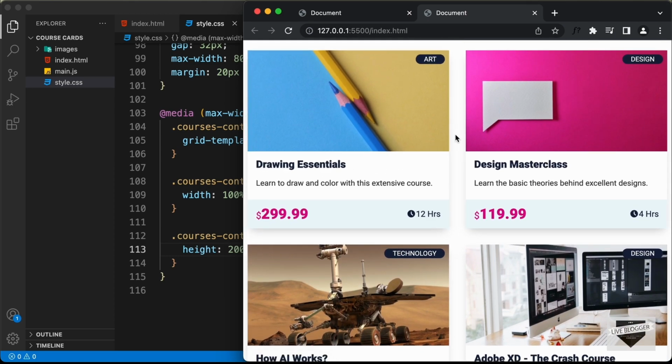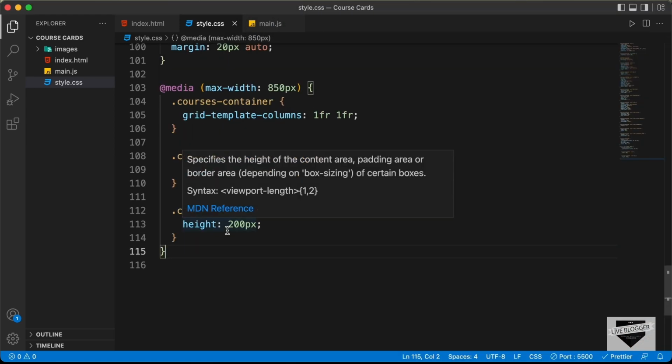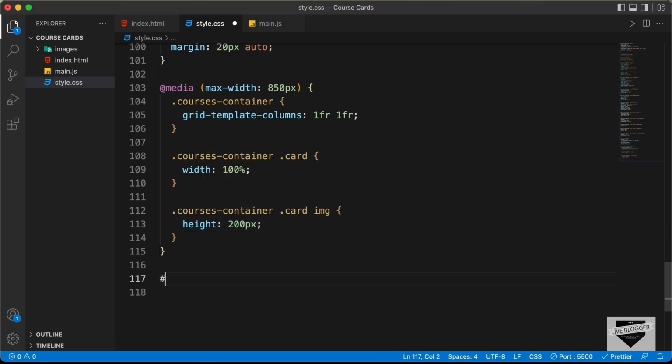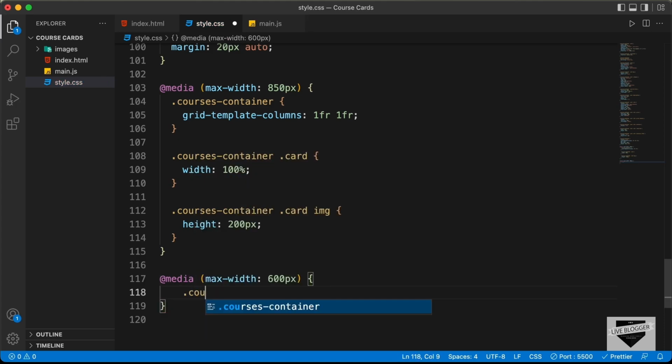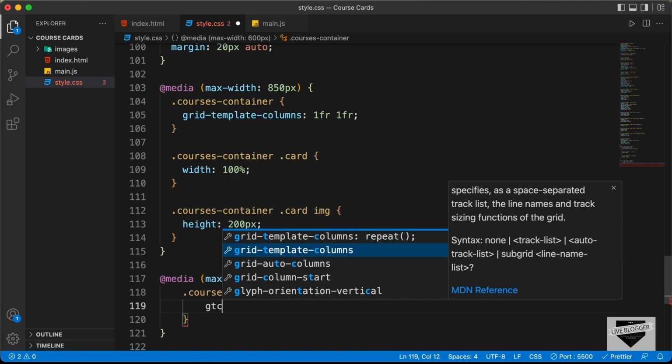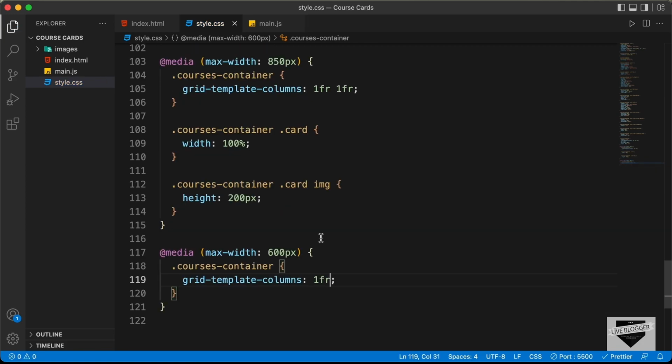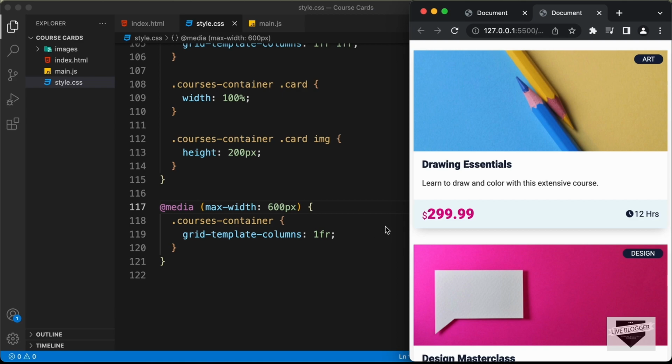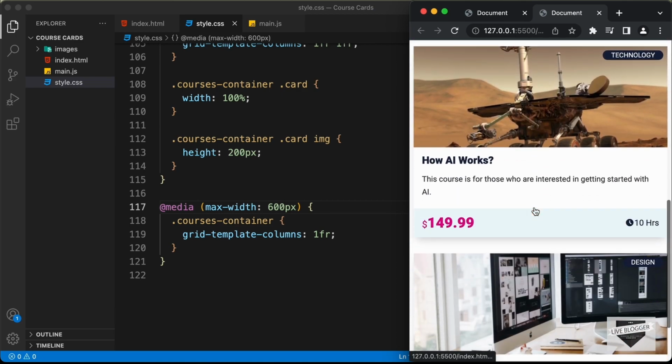Now the last thing we will do is style the mobile version. So let's decrease the width even more. Let's create one more media query. So let's type @media and let's set a max-width of 600 pixels. And here we'll type .courses-container and we'll set the grid-template-columns to 1fr, which means just one column. And now we can see we have just one item in a row when we are on a mobile version.